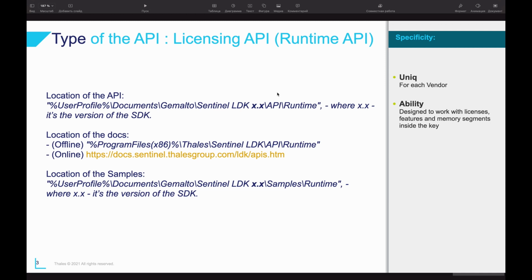First API, it will be the licensing API, another name Runtime API. On the slide you can see the location of the API on your machine where our SDK is installed, the location of the docs and the location of the samples. Licensing API is a set of APIs that are generated unique for each vendor, designed to work with license, feature and memory segments.